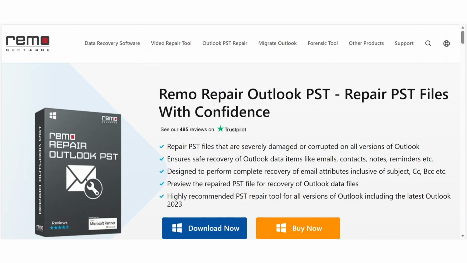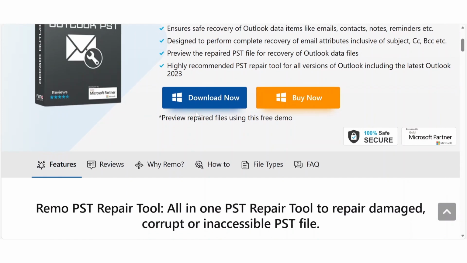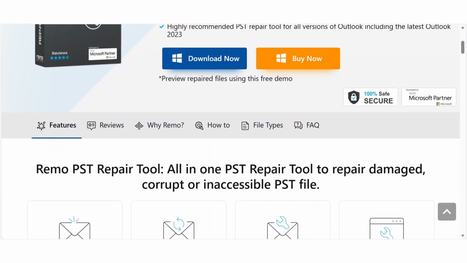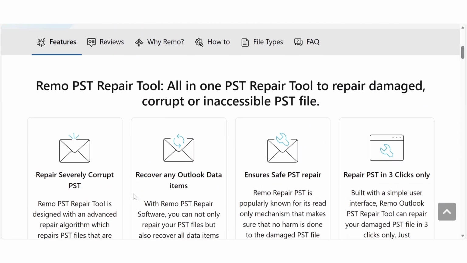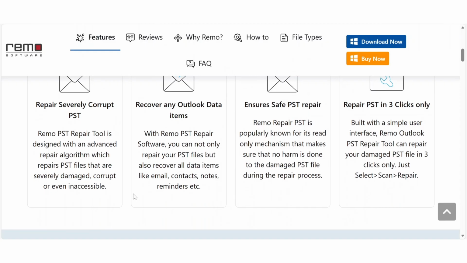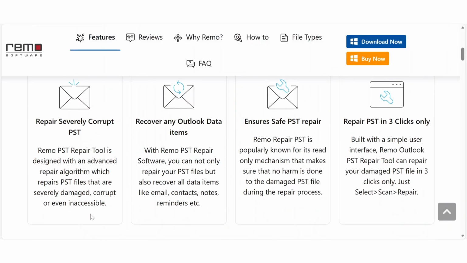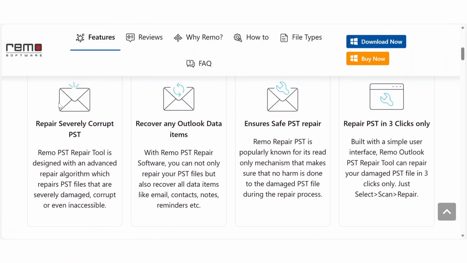Then we have Remo PST Repair, which is a dedicated tool within Remo software designed to repair damaged, corrupted, or inaccessible Microsoft Outlook PST files and restore lost Outlook data. It is built to handle different PST corruption scenarios, whether the file is damaged, corrupt, or not opening in Outlook. The tool also uses advanced repair algorithms to repair PST files that are heavily corrupted or completely inaccessible, and it can restore a wide range of Outlook data, including emails, contacts, calendars, notes, and reminders from repaired PST files.